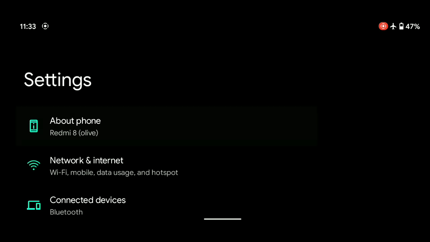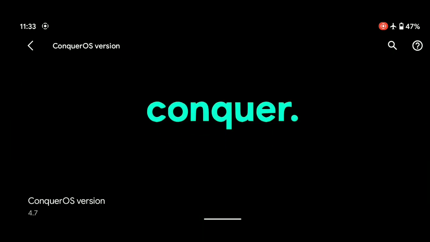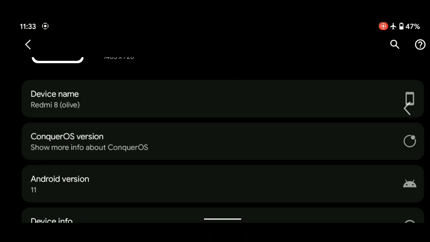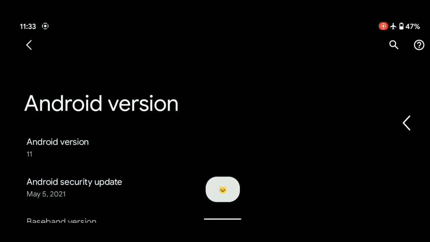Android 11 custom ROM development is going crazy in Redmi 8, and here is one of them installed on our device. This is the ConquerOS 4.7 CAF ROM, which is based on Android version 11. Android 12 ROMs are also available.